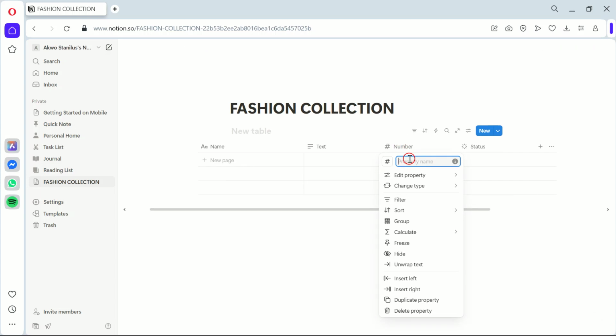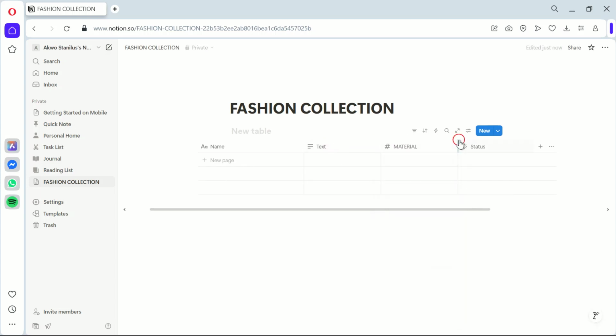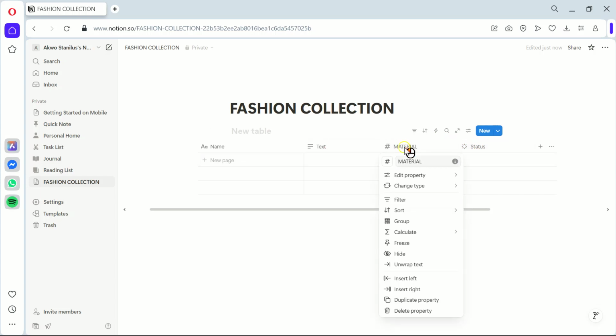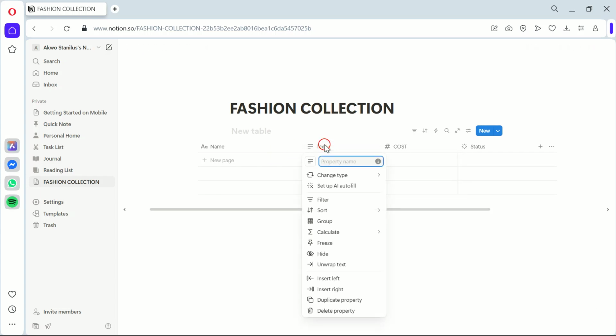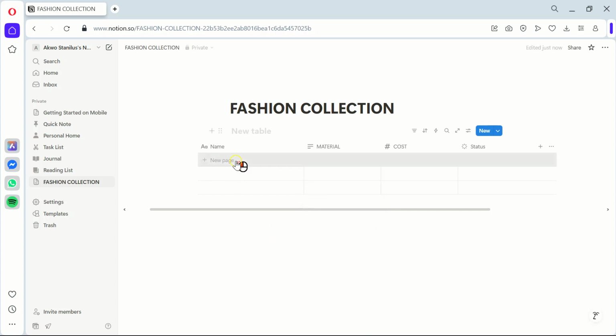Once your table is set, you'll want to add a notes column. Here, you can jot down any important details about each design. Think of this as your fashion diary, where you can keep track of your creative process. This is important because it helps you remember any key details or moments of inspiration that come up as you're planning your collection.